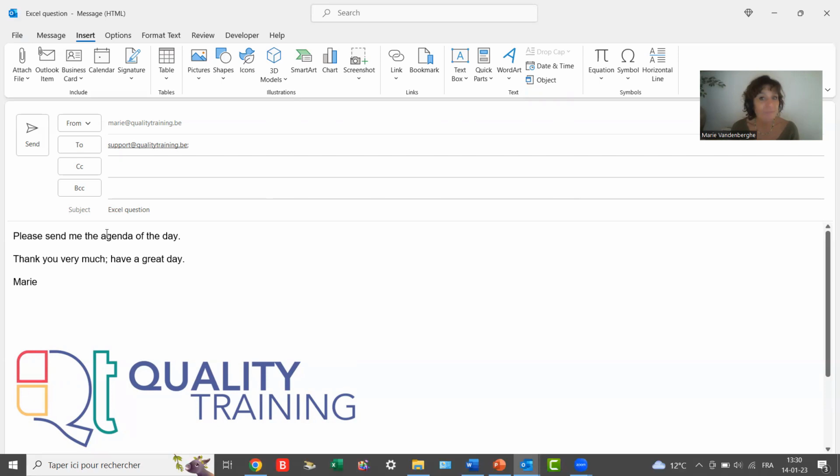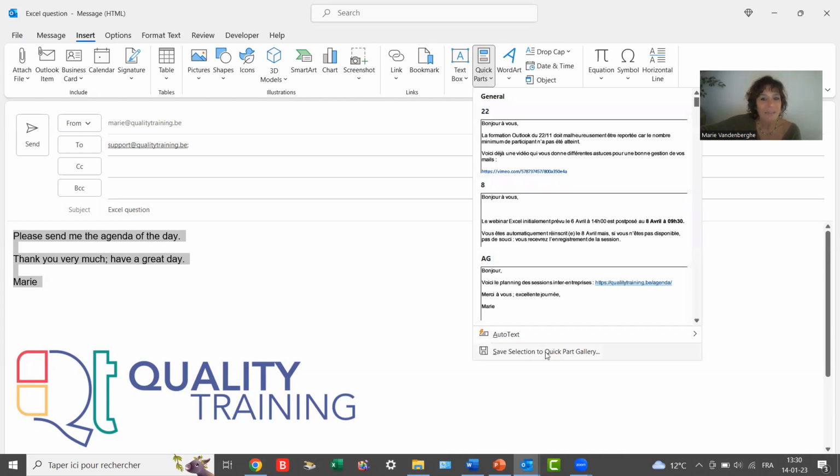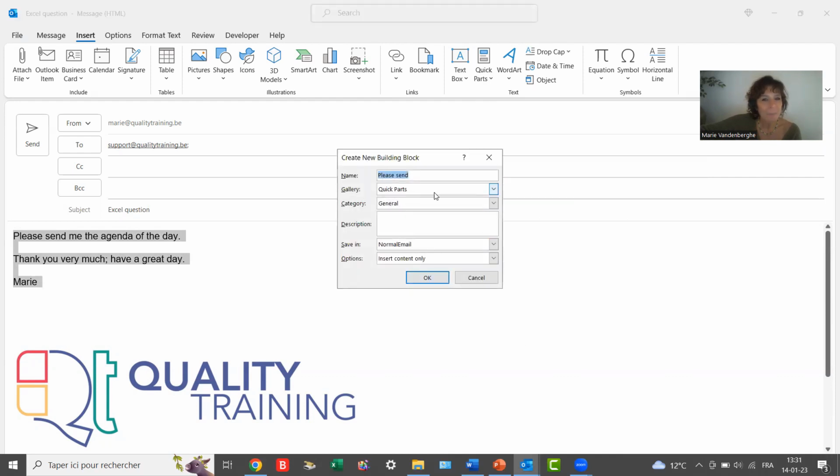Another functionality, which is more or less similar to the quick parts, is called the AutoText, and I will show you the difference between both functionalities. If I select a text, and if I go back to quick part, save selection to the quick part gallery, instead of quick part, I can choose another option called AutoText, and then OK. I've chosen program, for example, as the name of this AutoText. Then I can click OK.